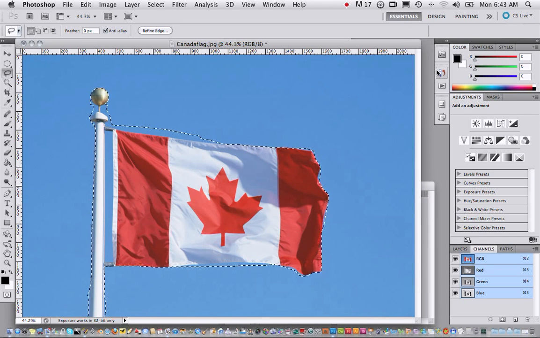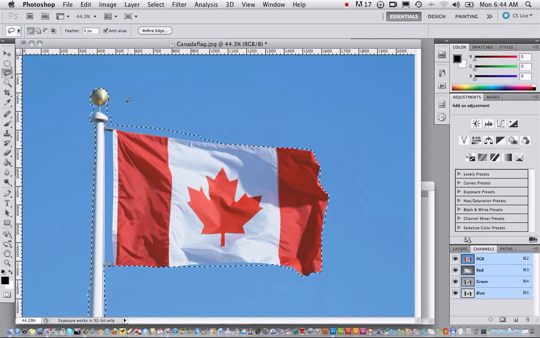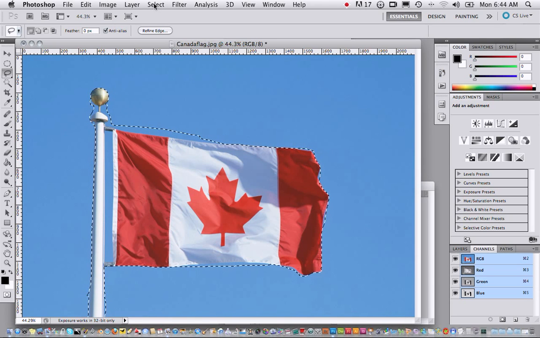Now obviously it would take a long time to get a decent selection of the flag doing it this way. So there are better tools to use, and right now we're just going to deselect and try a different tool. In this case we're going to use what's called the Polygon Lasso tool. I'm just going to show you that so you can see what it's like if you have very angular objects like this flagpole. So I'm going to click here and then let go of the mouse button. You notice that I've anchored that point here.